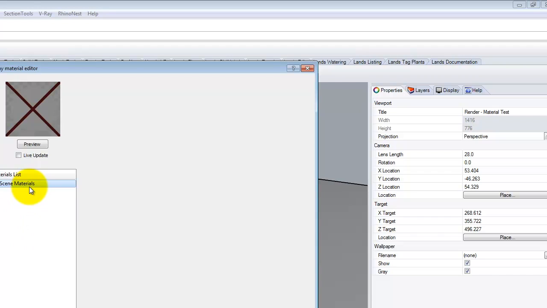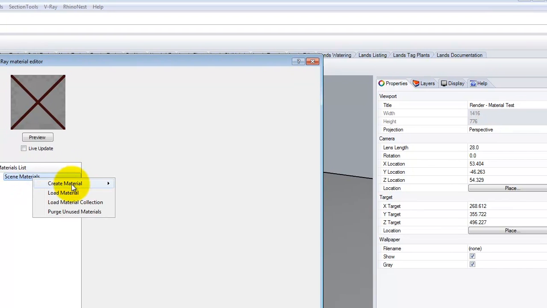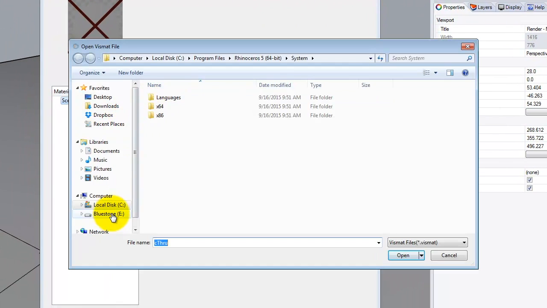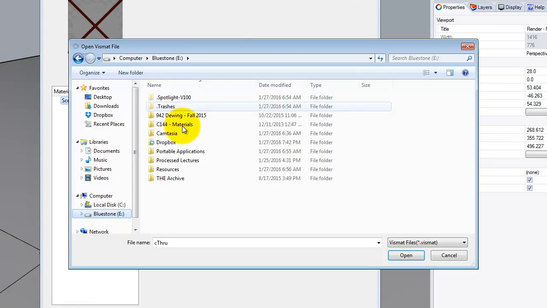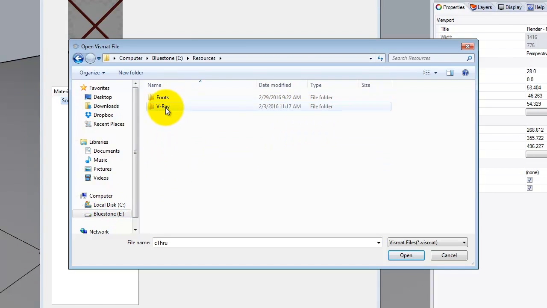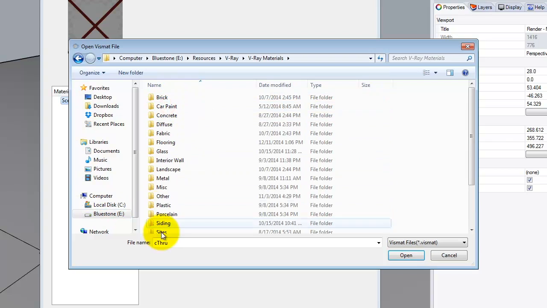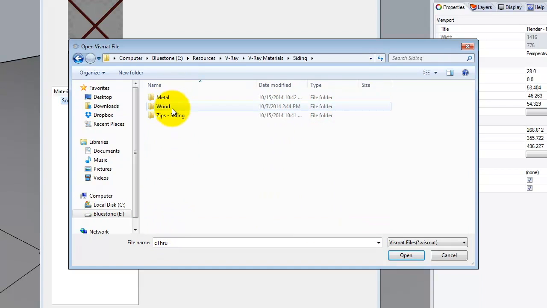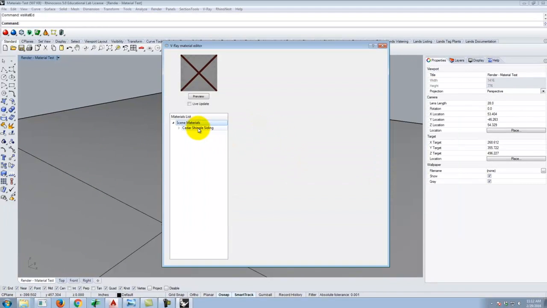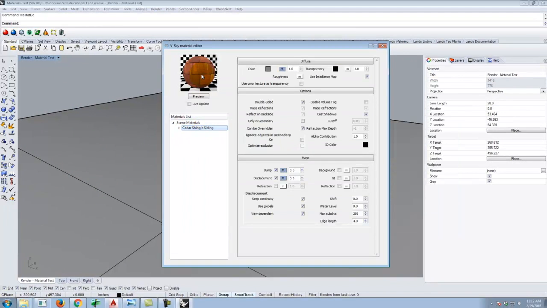So I'm going to do this as a way of illustrating what's happening, and then I'll go back and show you how to build it. But we need to start with a pre-made material so we can analyze what's really happening in this particular material. The material that I'm going to load is a shingle siding material. It's available inside the package of V-Ray materials that you've downloaded. It's under siding, wood, cedar shingle siding, if you want to follow along. I was able to load that, and we can see the little preview there of what it looks like.